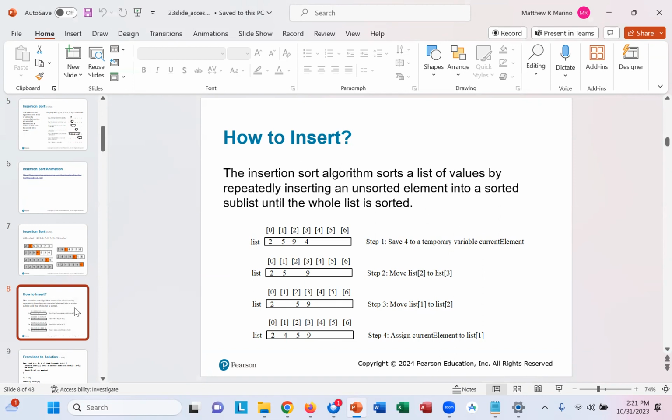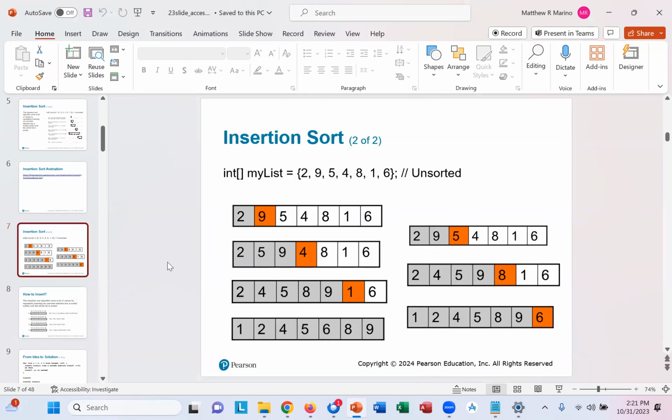So here is kind of that in textual language. It sorts a list of values by repeatedly inserting an unsorted element in a sorted sublist until the whole list is sorted, which is basically all of these steps. Just keep moving the numbers around until they're in order.